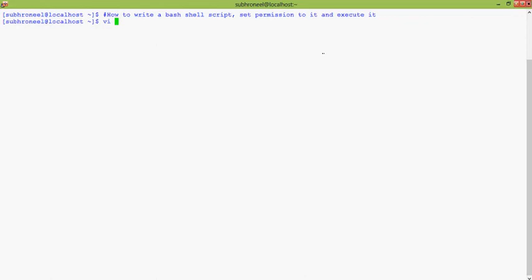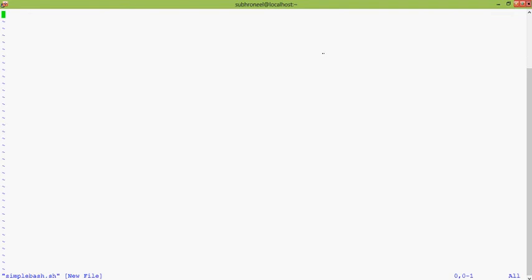So we will write a shell script using the VI editor. The name of the shell script is simple bash.sh. Before writing a shell script, it is required to make the operating system identify that it is a shell script. So for that we have to write #!/bin/bash. You have to give this header to every shell script you start.